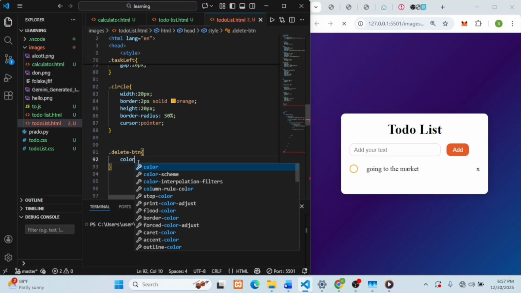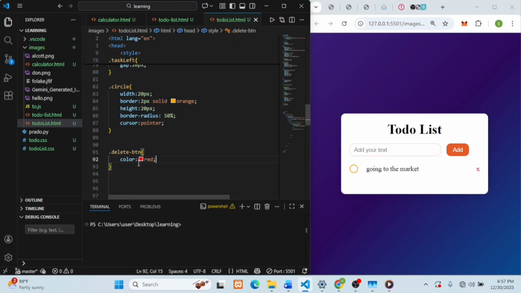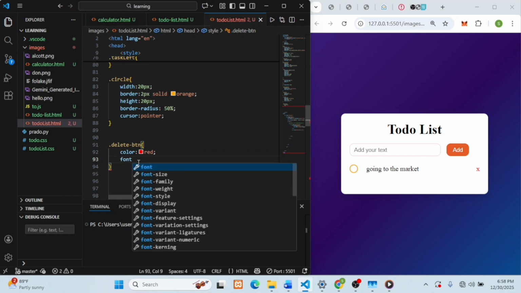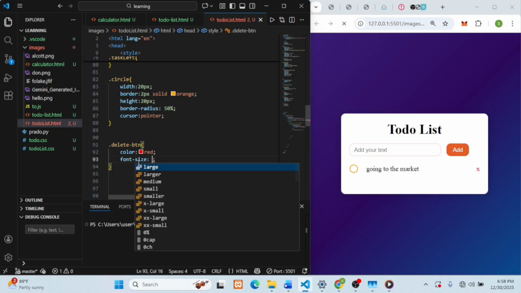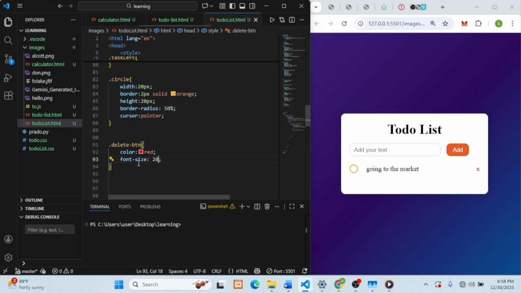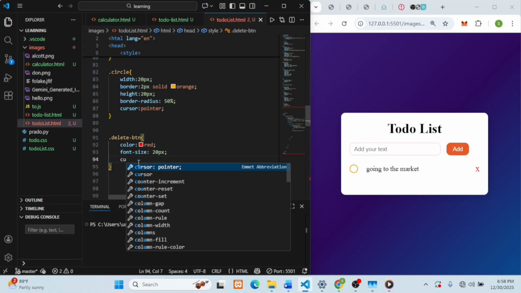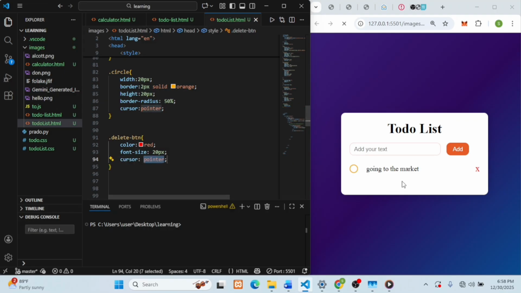Color is red. Font size, I need a very small font size. Try 20. I don't want to waste time there, I'll leave it. Also pointer too. So we have everything needed for our to-do list. So you style your own very well, make everything look nice.